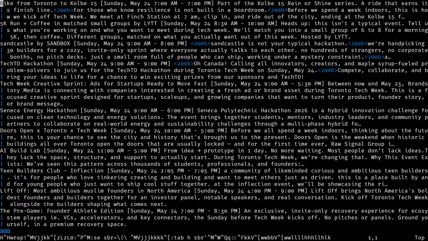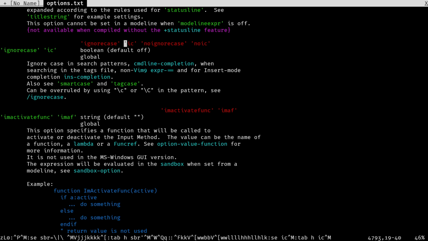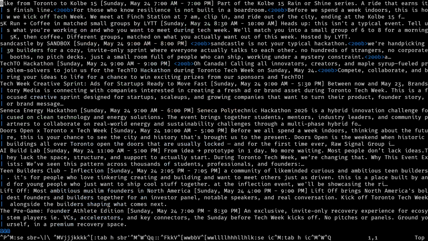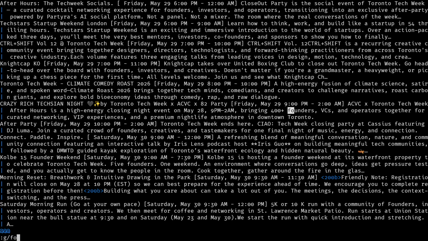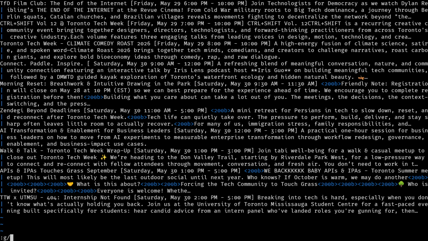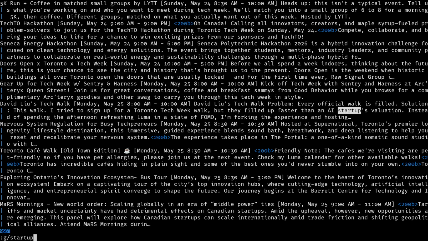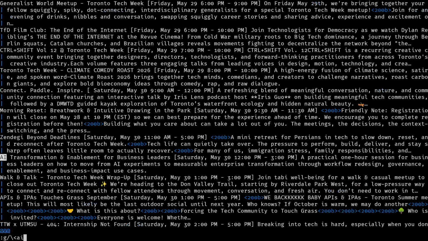Okay, so now that we have our 600 events, let's get rid of everything that I for sure don't want. So let's set ignorecase. Ignorecase will just make it easier to search, because then searching will become case insensitive. So then let's delete all the stuff that's uninteresting. So builder stuff, founder stuff, what else? Startups, AI.